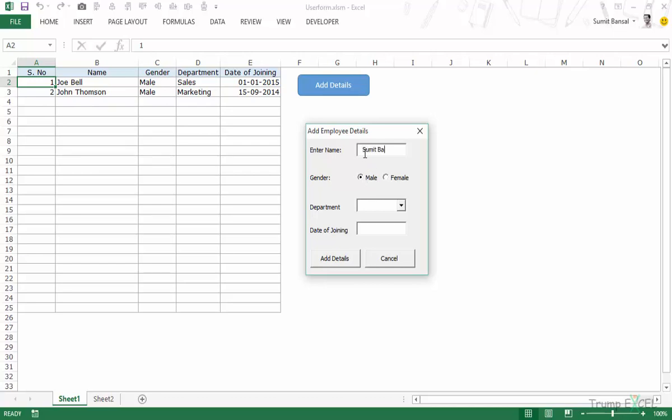I would type my name here. The gender is already selected. I would select the department as marketing, and let's say the date of joining is 3rd 0302 2014. And now when I click on add details, you can see that it has added this here. It's first the serial number, then the name it picks up from here, gender it picks up from here, the department, and then the date of joining.